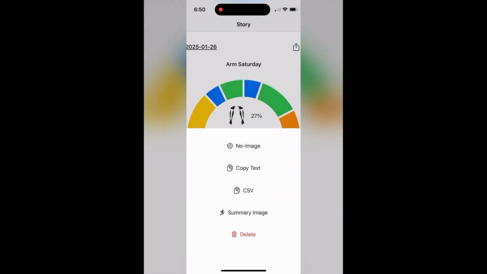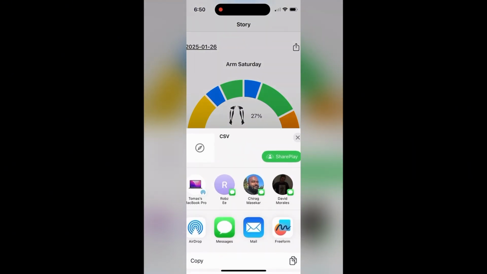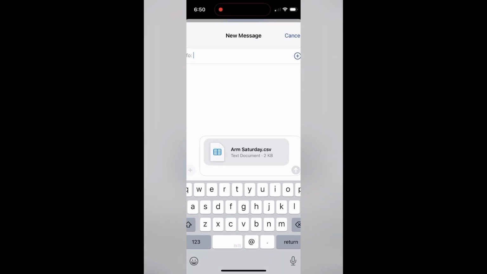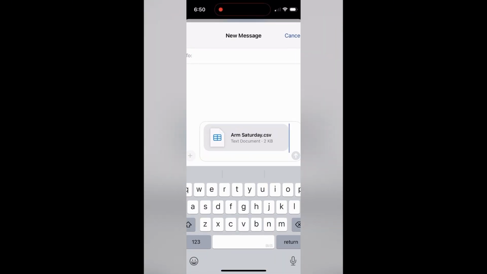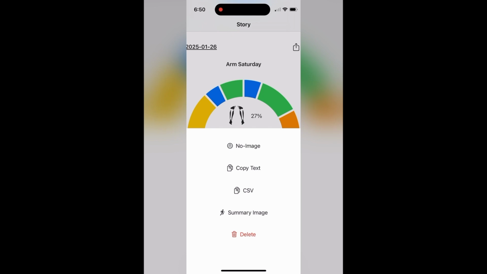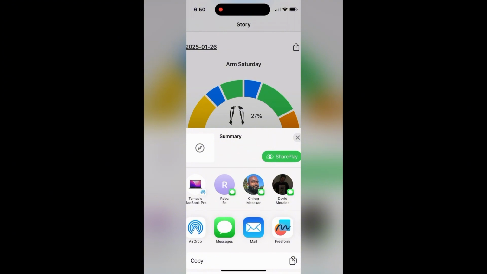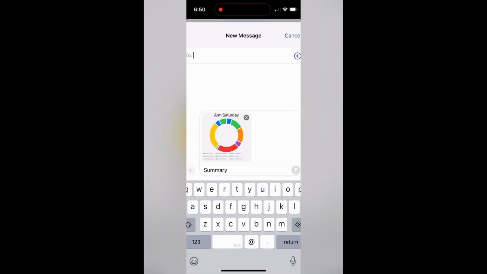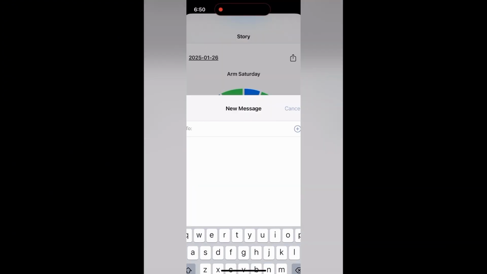If you want to share as a CSV file, so you can keep it for personal records, tap on here, and you will receive it as a CSV, similar to how the copy text was. If you just want to post an image or save the image of the circle summary image, tap on it and you will have the summary.